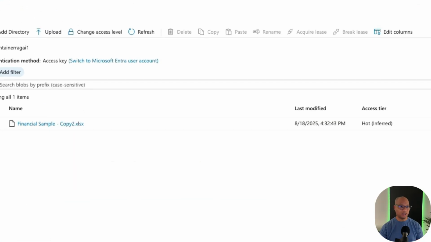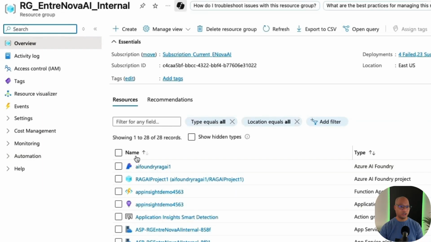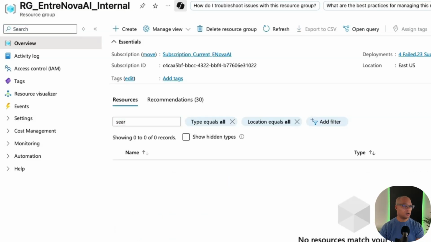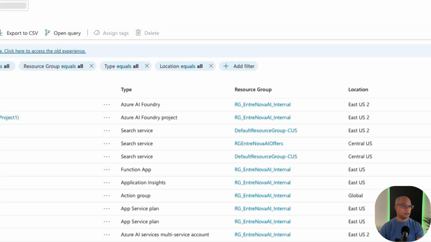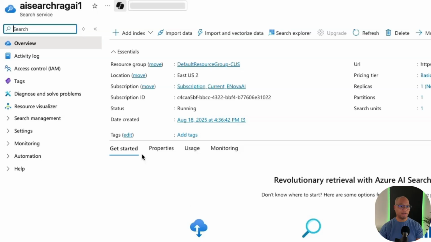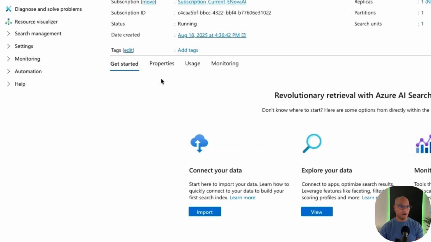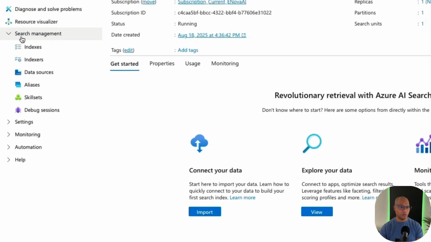So once I've got the storage resource configured, I need to go and create a search resource. And so let me see if I can find my search resource. Let's go to all resources and let's find that specific one. Okay, here's my search resource. Now you can see that I've configured it already, and then I can connect my data, and then I can actually explore the data.